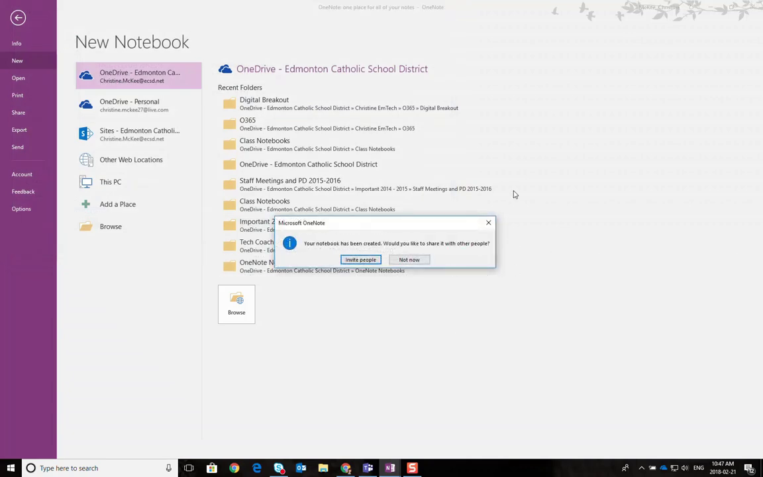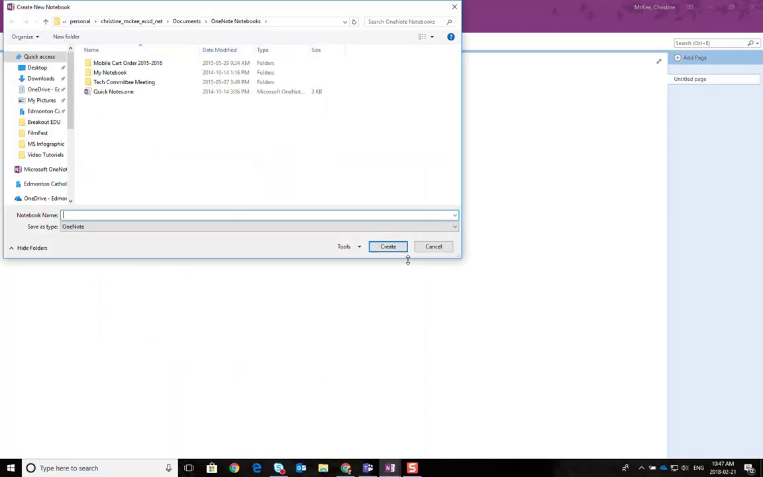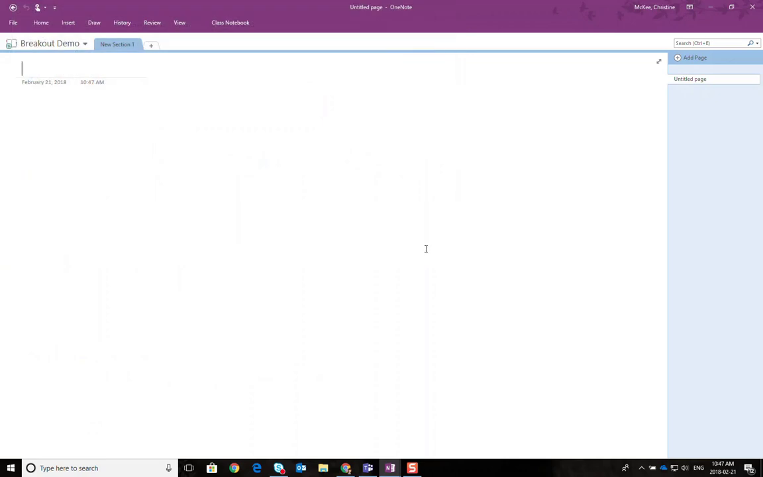Once OneNote has created your notebook, it asks if you would like to share it with other people. I'm going to say not now because I would rather set up my notebook and have it completely ready with the breakout game laid out before I invite others in. So I'm going to click not now. And you can just click cancel because it's already created and saved that notebook.